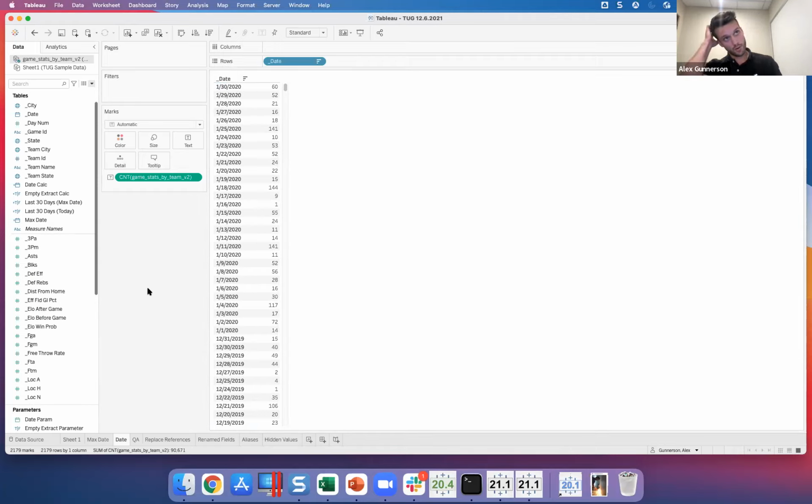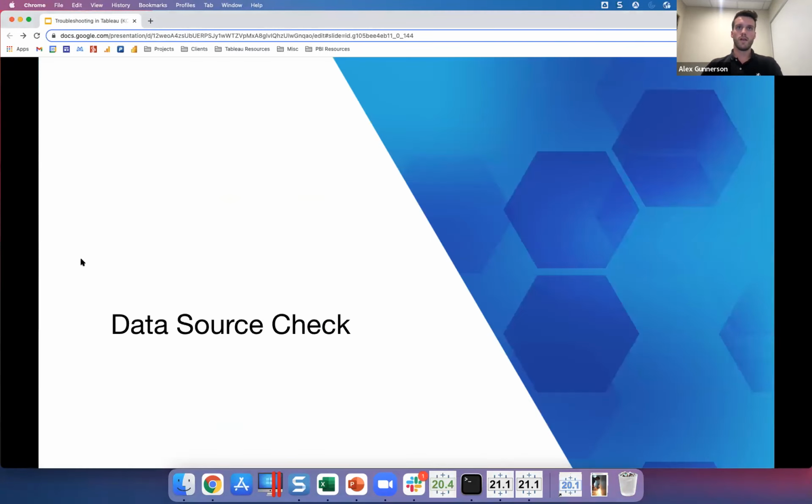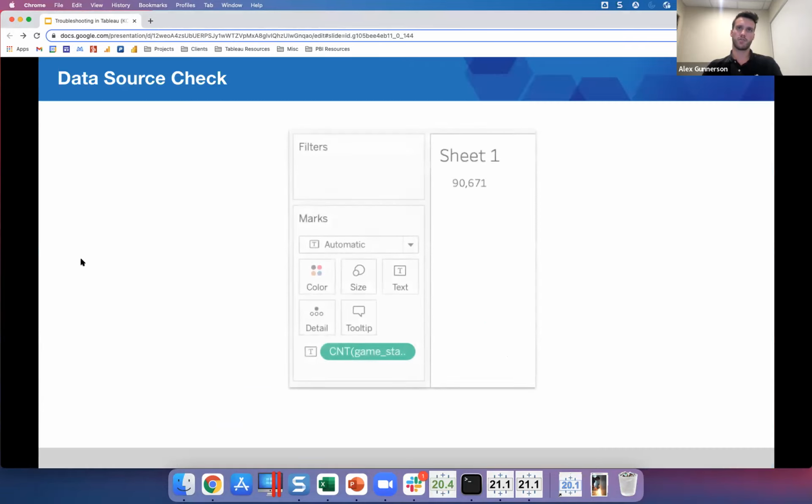Now, how do we know? So if we do that and our data starts to populate, which is great, how do we know that the max date field that we created we can trust? Like, how do we know it's actually using the appropriate date? So here is where, and we'll go into a few other things I'd like to look at, a data source check, if you will.